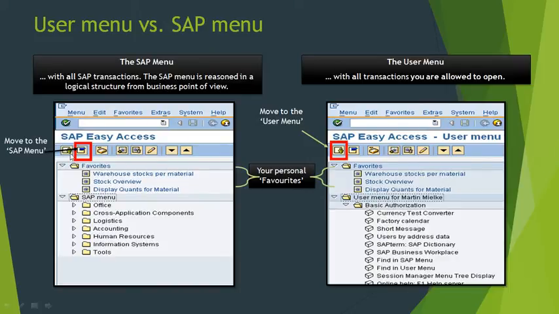But if we come to the SAP menu, it includes all the transactions offered by SAP, grouped in folders according to the SAP modules. As you can see here, different module folders are there. So it is not tailored to the user specific need. It is grouped according to the SAP modules.